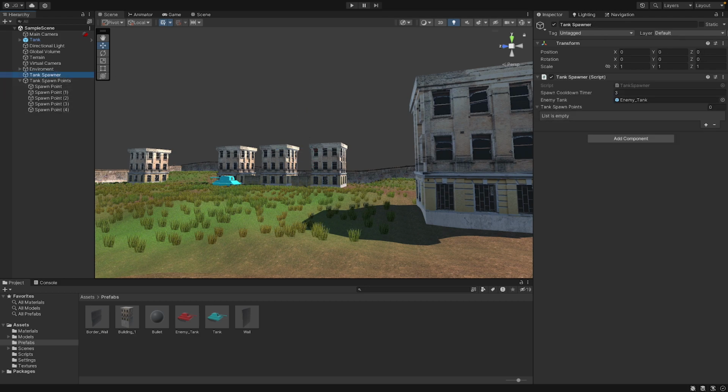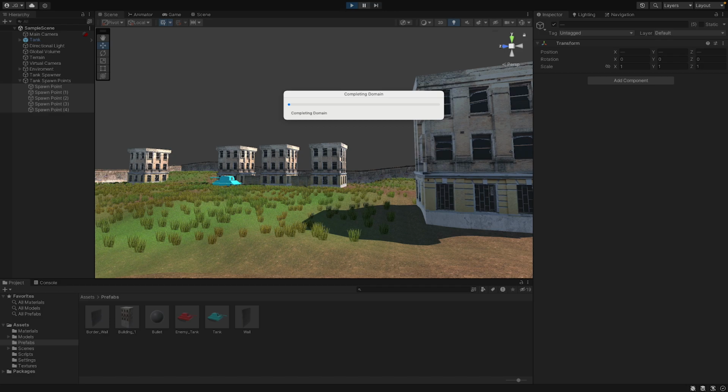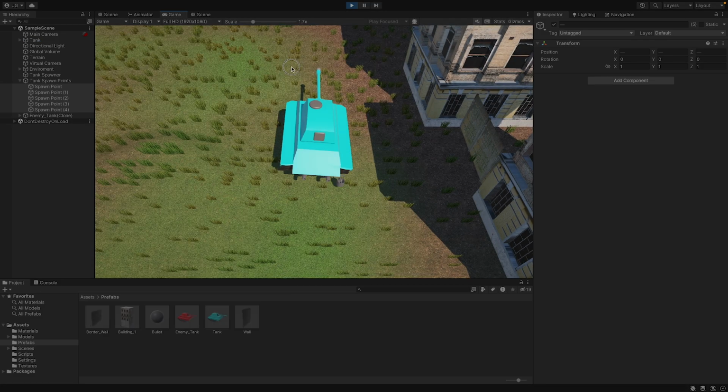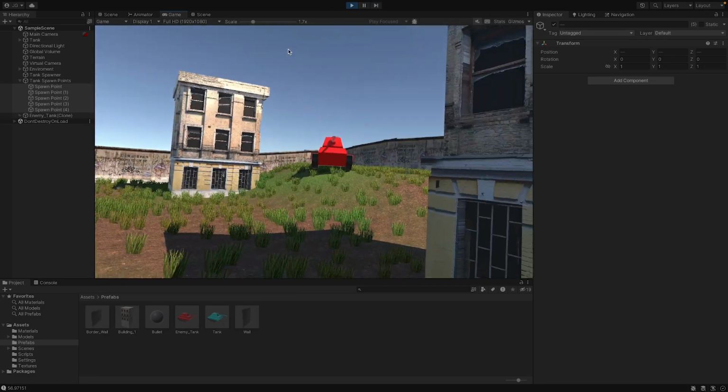And now if we select the tank spawner, we can lock this. What that means is if we select something else, it won't change the inspector window. Select all our spawn points and drag them over the tank spawn points. Unlock it now. And if we press play, and we just go see, drive around.